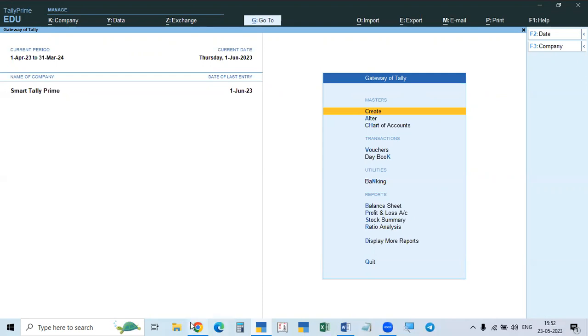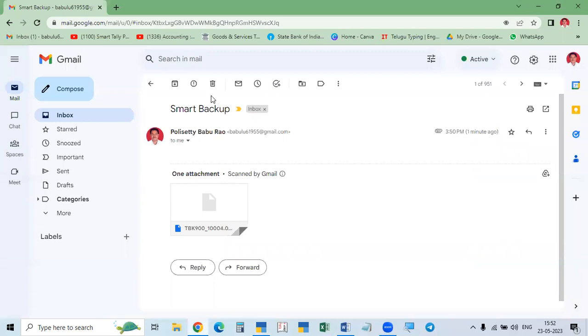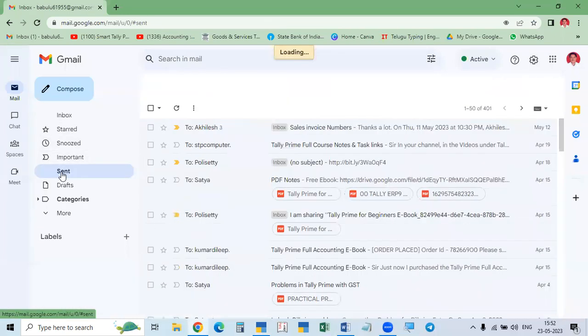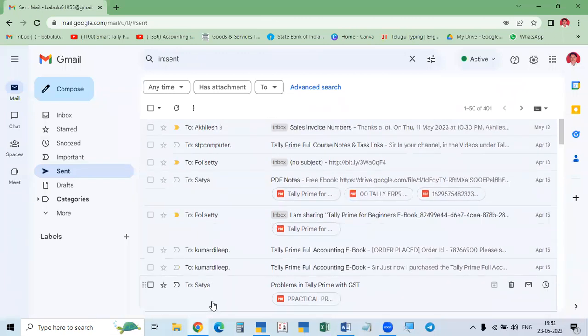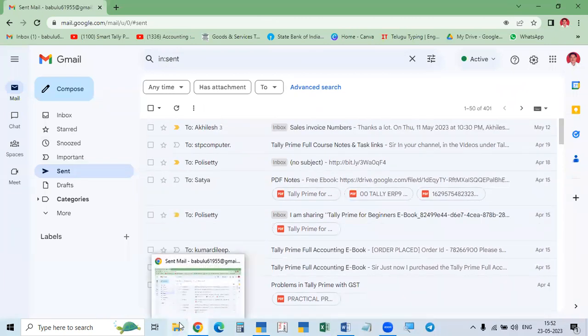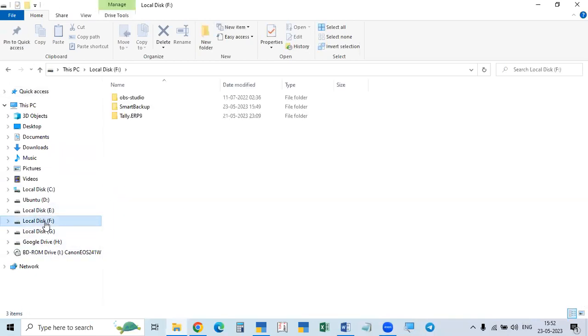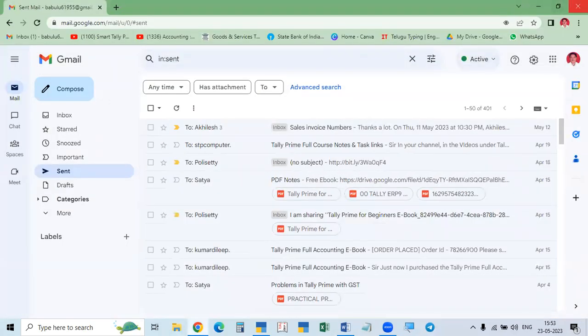In that case, what we do is, here I am deleting this one. In the sent mail also, it is not available. Okay, I am deleting this. And in the backup file also, I am deleting. The backup file is in the F drive. I am deleting the backup also. Okay, so delete that. Now we'll go to the second method.